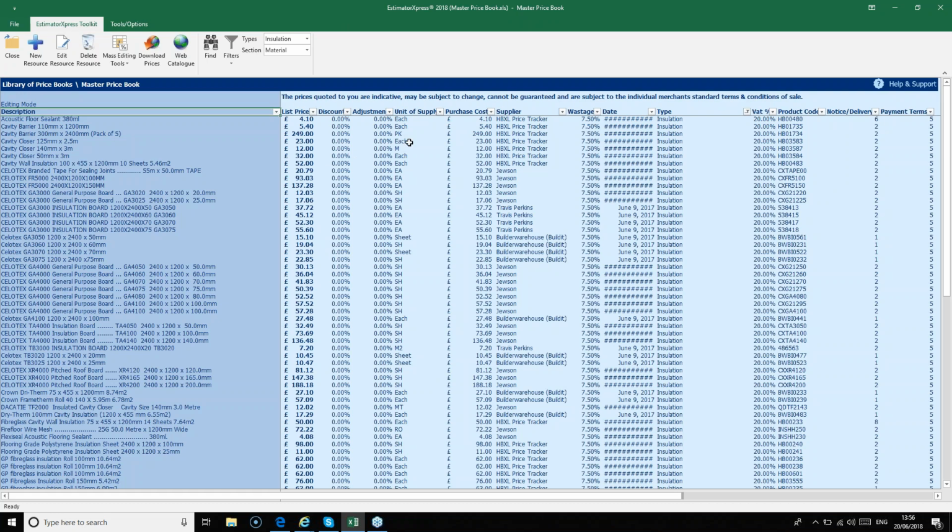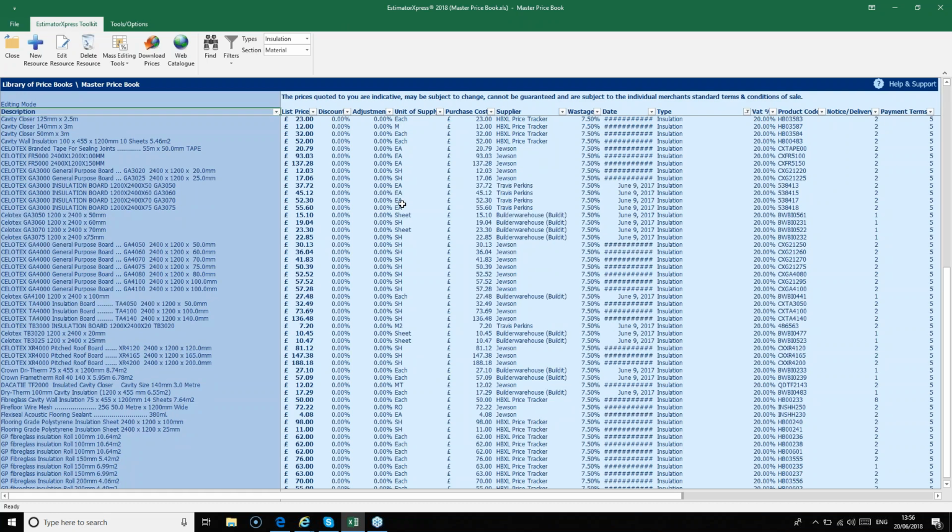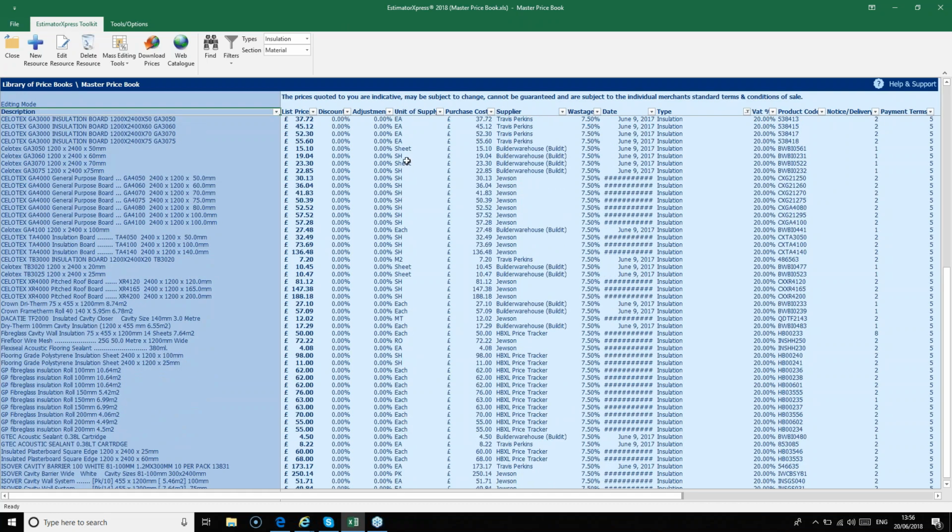So for example, if I scroll down a bit, you'll see some of them are purchased by the sheet, some by the metre squared, but we're going to go for each. So locate any product with a unit of supply of each and click on it. It may say each or it may say EA, as in this one here. That's an abbreviation for each.